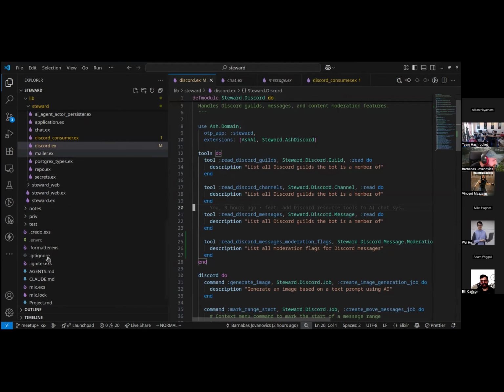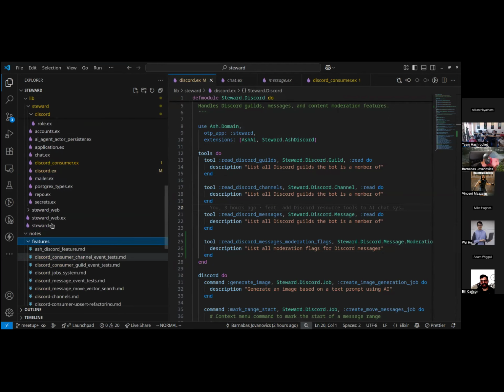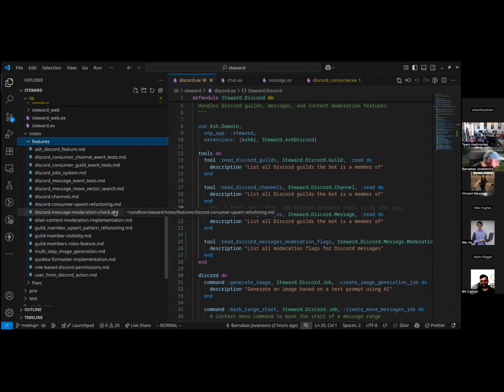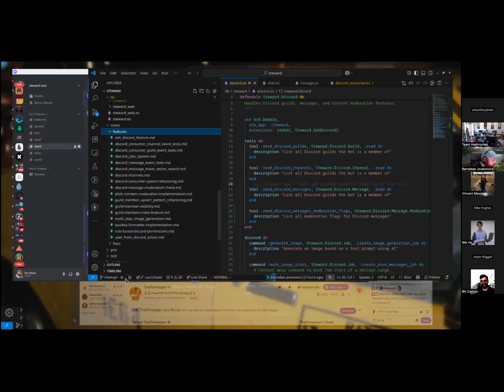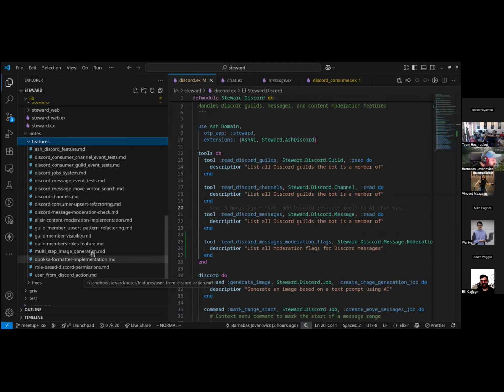Now I wanted to show the feature document first. I added Quokka to the project recently, and by default it just aliases everything, which is a bit too much. What is Quokka? Quokka is a fork of Styler that is configurable, and it also has a bunch of fixers for common Credo issues. Okay.